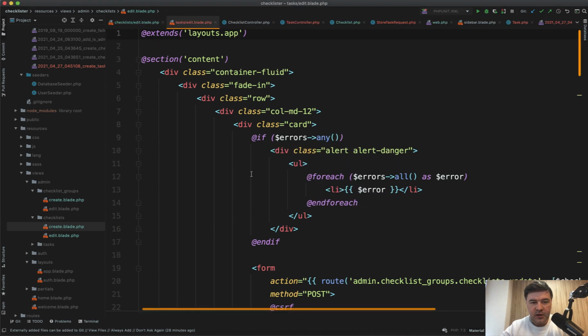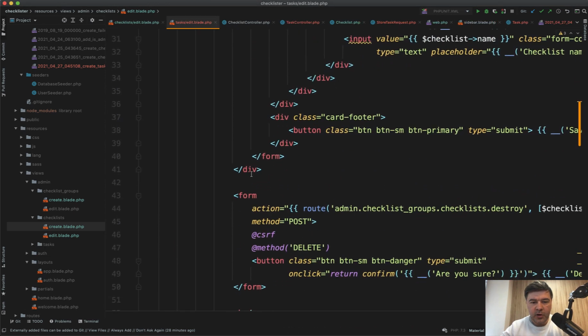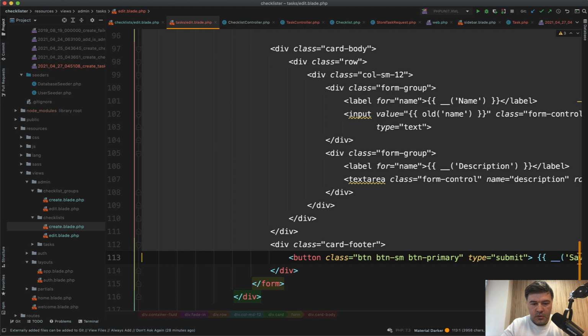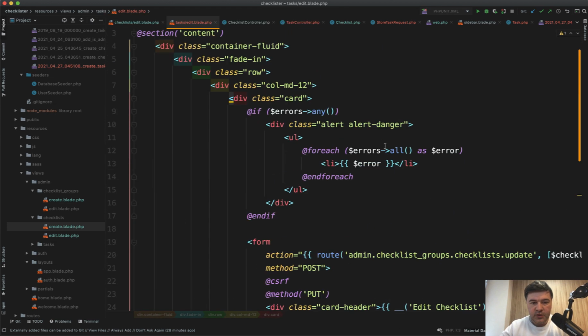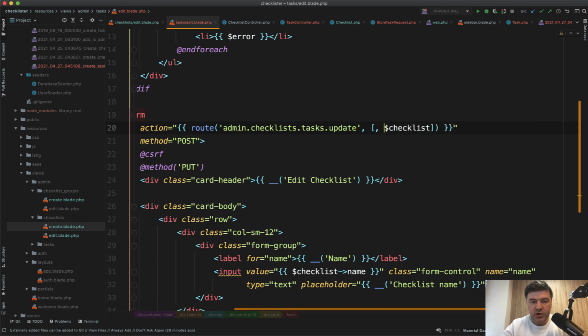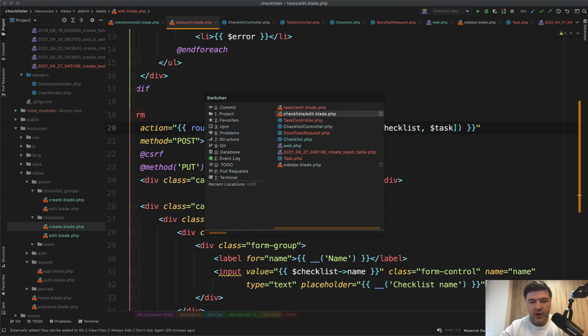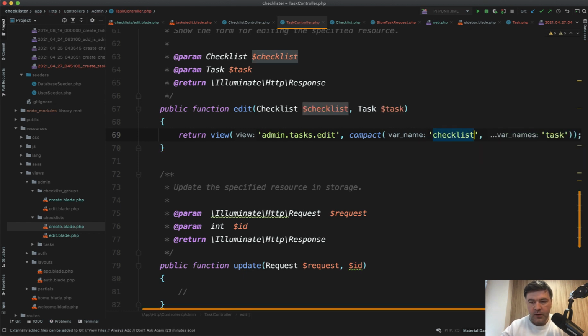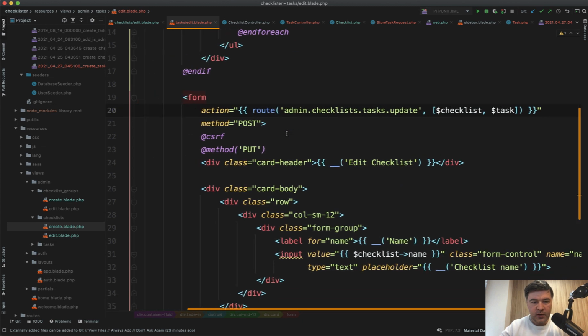blade, cancel. And what we need is only the upper part of the form. We don't need any other forms or other cards. So we delete everything that is unneeded. And for the tasks edit, we will have checklists tasks update. The parameters will be checklist and task, or in fact we don't have checklist, so task checklist ID, I think it is enough. Or let's stick to our logic that we have. Let's pass the checklist from here as well. Checklist like this, and then we can use that with route model binding.